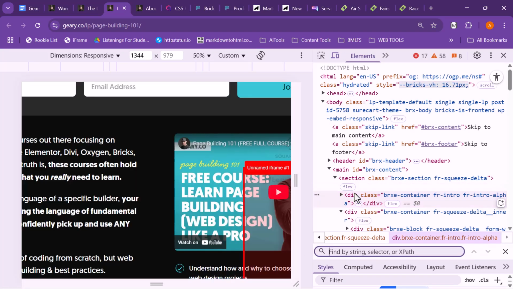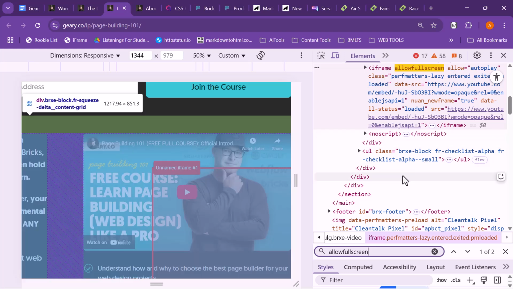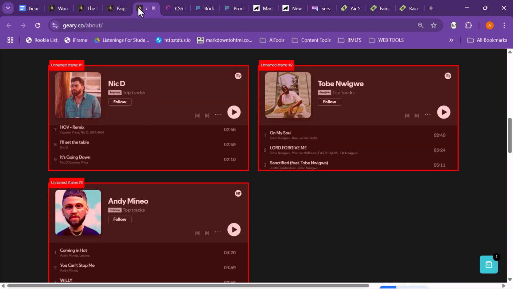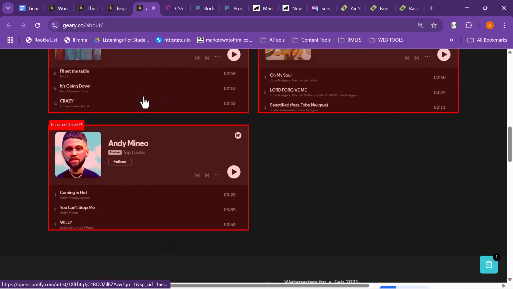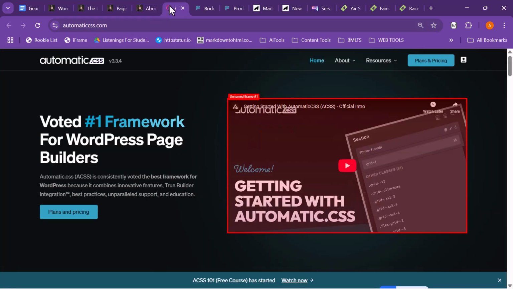Control F, paste. The iframe also doesn't have a name. Here we even have multiple iframes. None of them has a name. Now you get the idea.